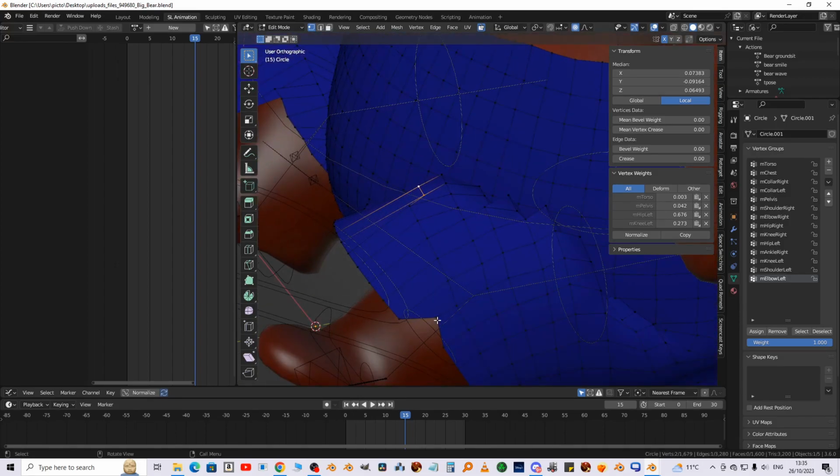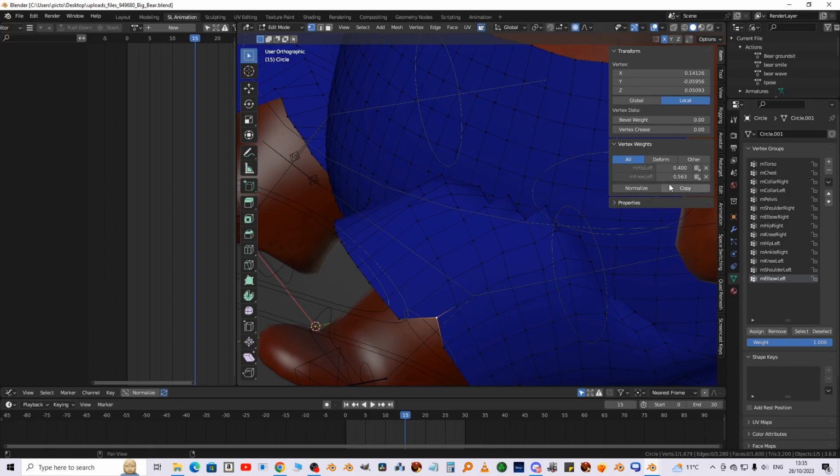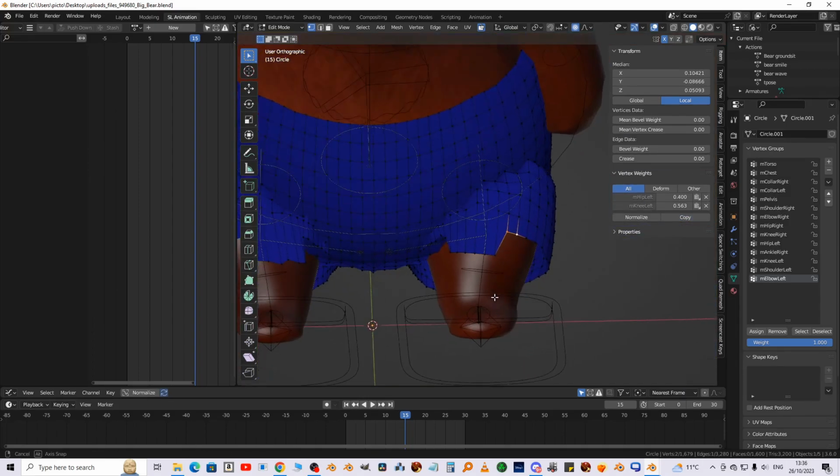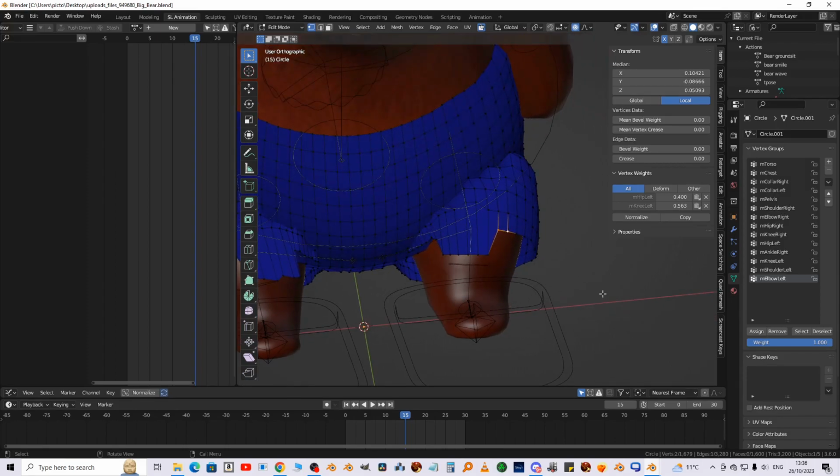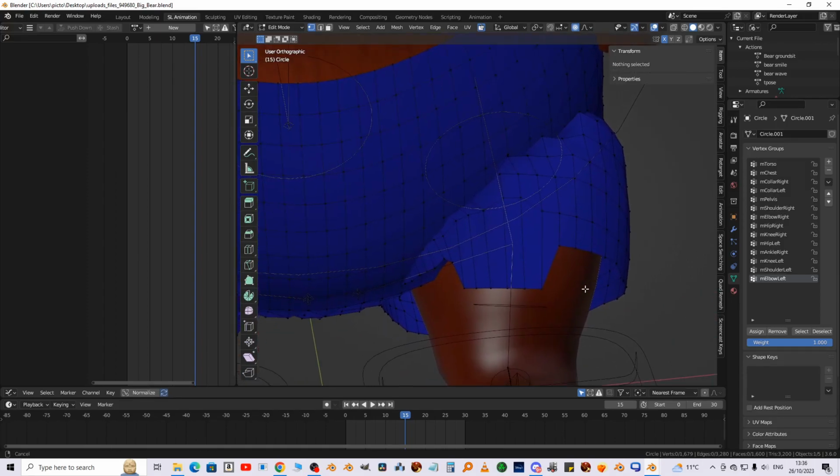And what's wrong here? So they're just knee, and that's knee and hip. So let's copy along. Or we can weight paint. I haven't shown you weight painting so far.